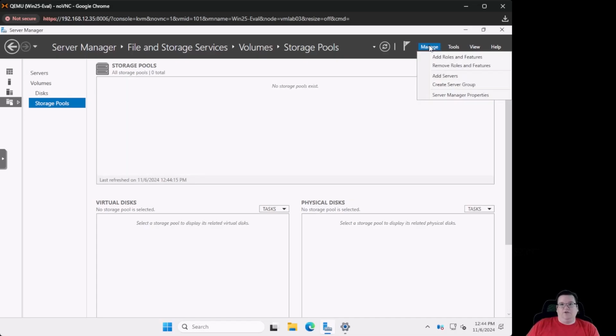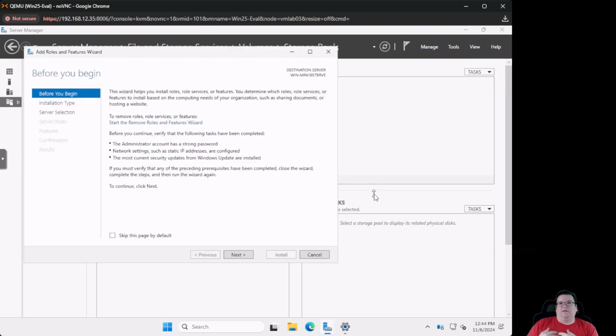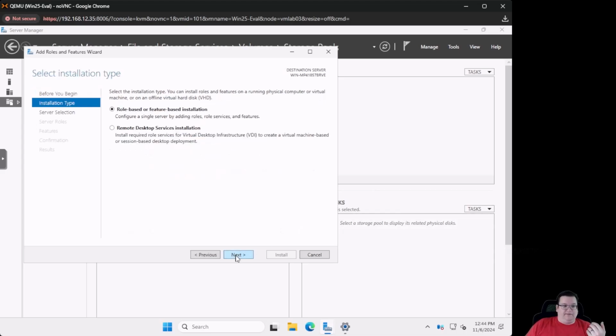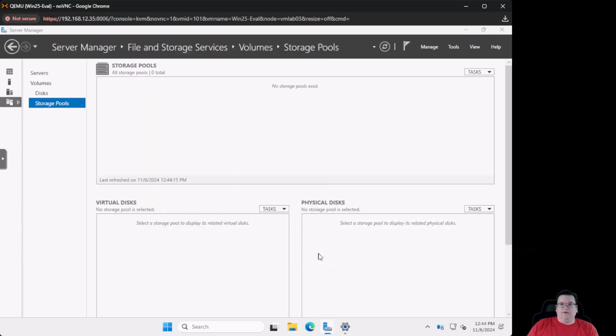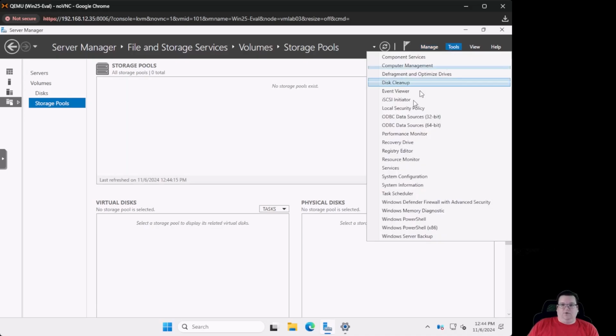And from here, you can add things such as roles and features, which means you add, let's say you want DFS, where you could have a distributed file system spread along several servers. Or perhaps you want to install Active Directory, DNS, DHCP, things like that. This is where you go to install those things. Also, you can go in here, add servers, create server groups. There's all kinds of cool things that you can do.